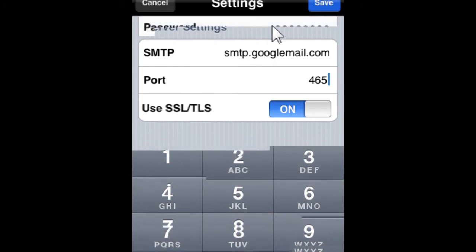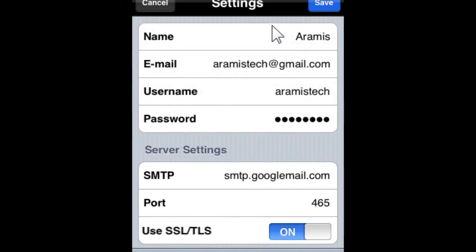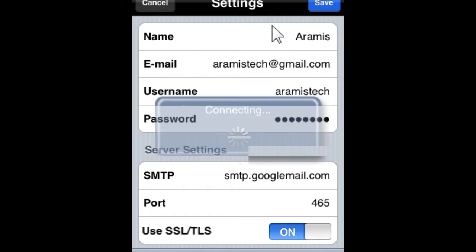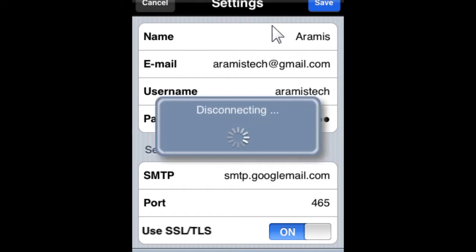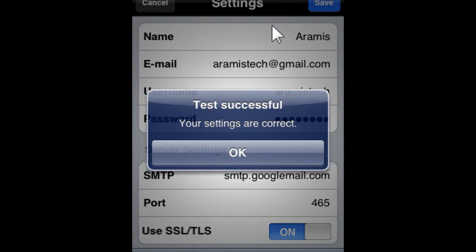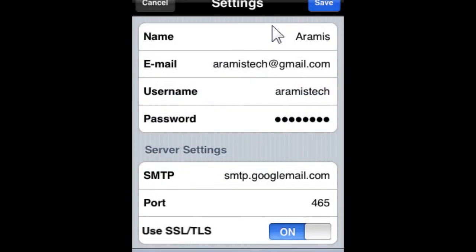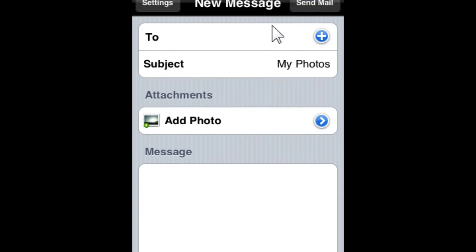Once you've changed the port, click on done at the top, and you can also click at the bottom where it says test. So you can run a little test on it and it'll tell you if it actually worked fine. It gives you a message, so you've got the settings correct. And now you can click on save. And now we're ready to send the photo.